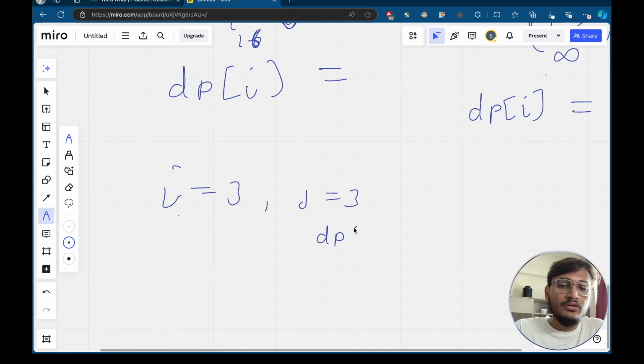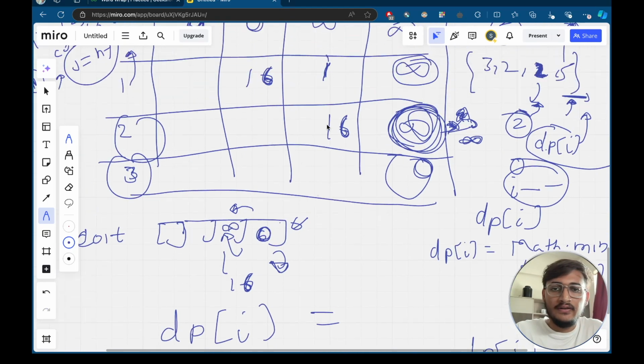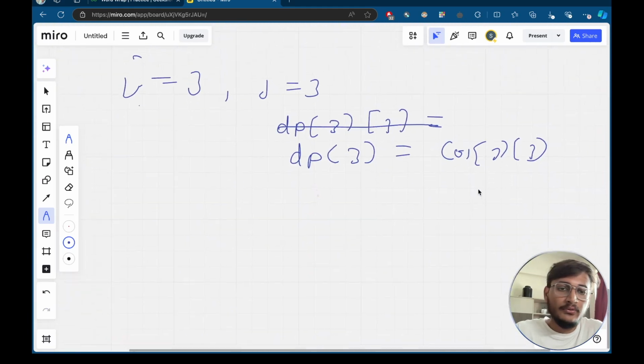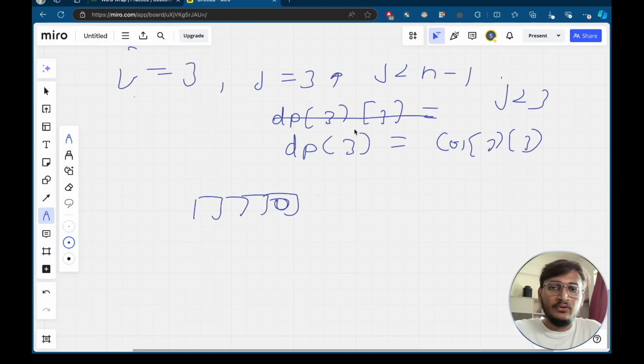Now we will be storing dp[3] to what? Cost of 3 comma 3, which I had already told, which is infinite here, sorry, 0 here. So we will be storing 0 here. Now in the inner loop, we have already applied the condition j should be less than n minus 1, which is j should be less than 3, but here j is 3, so we don't have to do anything. As you already know, there is no word as well, so we will move on to the next loop.